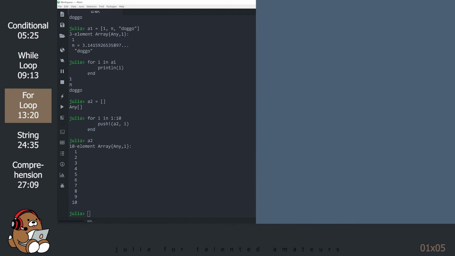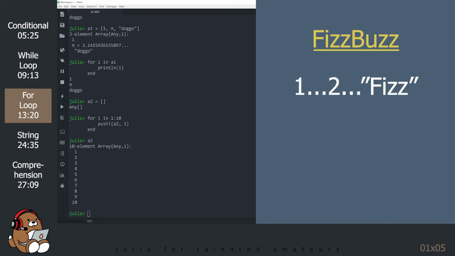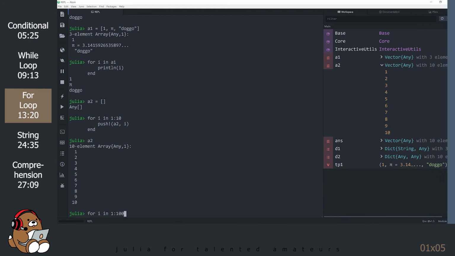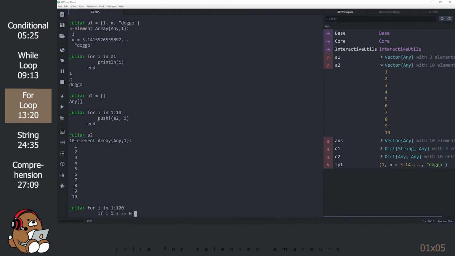This next example is a rather famous example of a for loop with a nested conditional. FizzBuzz is the name of a children's game used in math class to teach division. Players take turns counting up from 1. If a number is divisible by 3, then the player says fizz. If a number is divisible by 5, then the player says buzz. If a number is divisible by both 3 and 5, or 15, then the player says fizzbuzz. Over the years, this game has become a staple in computer programming classes as well. Let's take a look at how to write FizzBuzz in Julia.